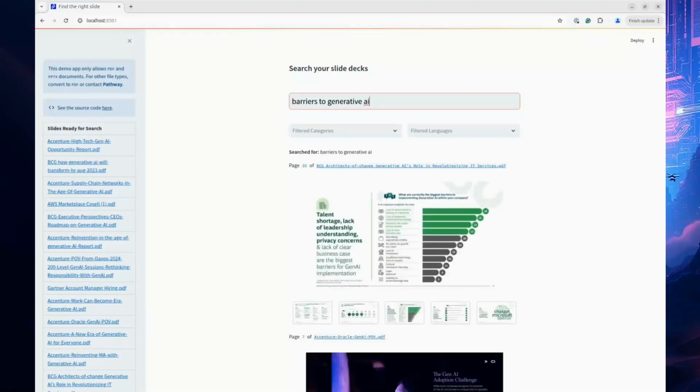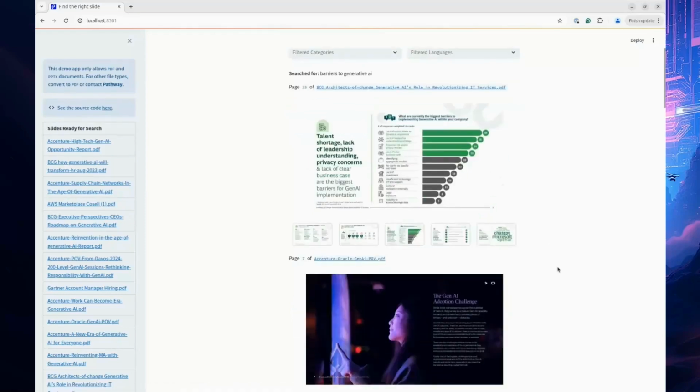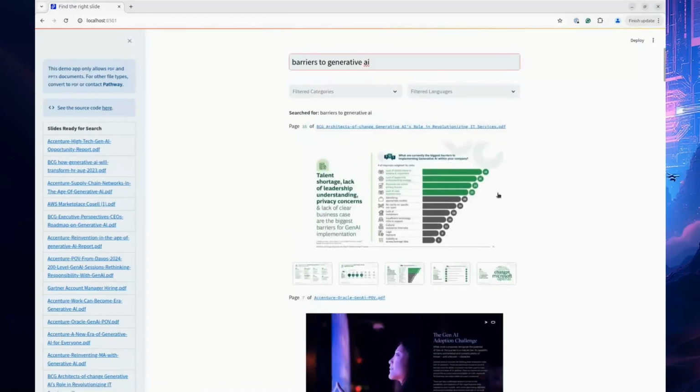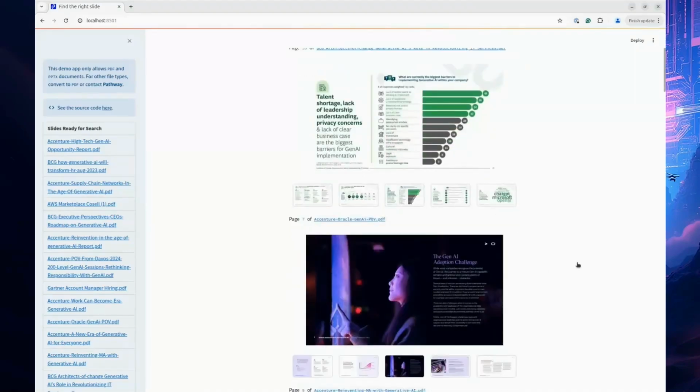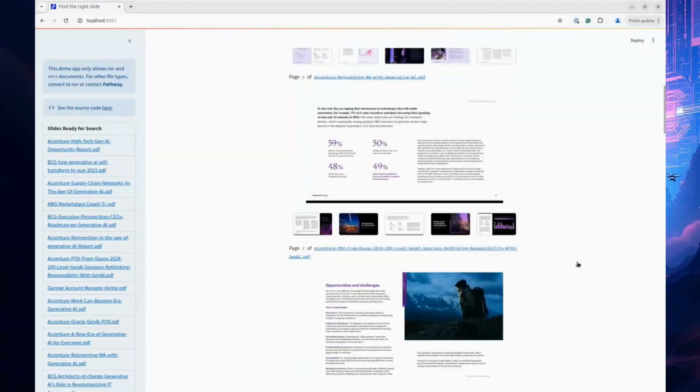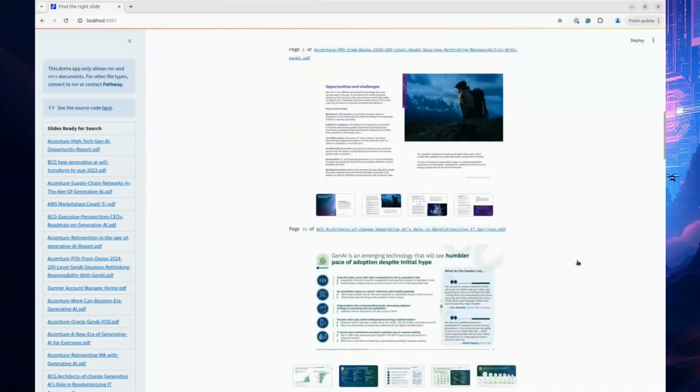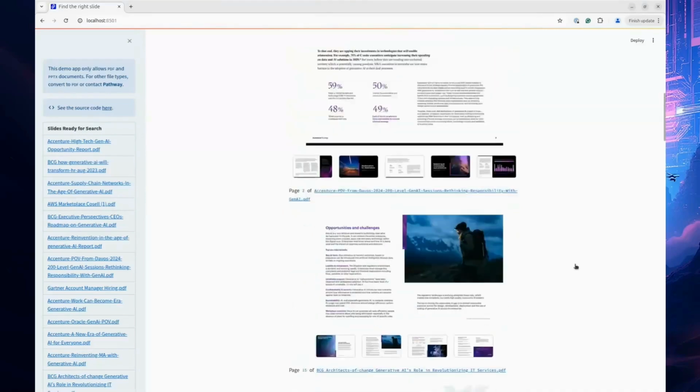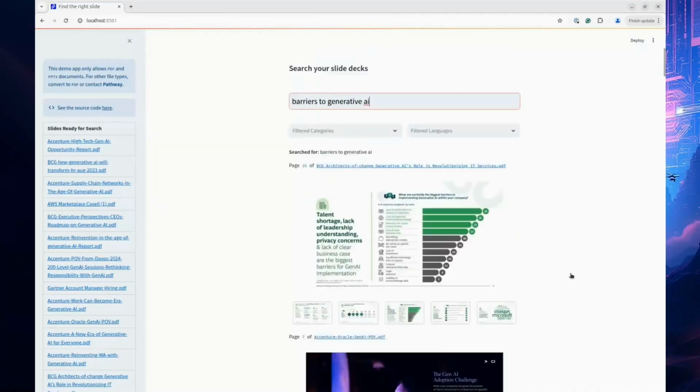Okay, so we obtained some results. The slides that are decided to be the best fit for this prompt. For each slide, we get the previous and the next two slides with some context, and the source, which page, and we can look at them and see what they look like. They are sorted by the relevance to the prompt. And if we click on them, we'll be directed to the PDF.